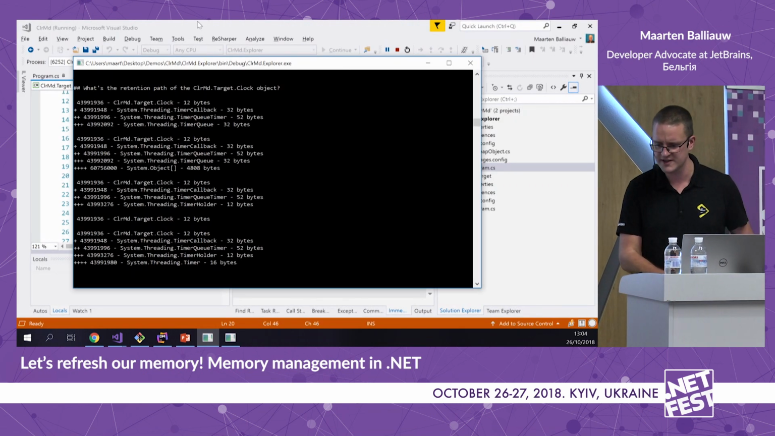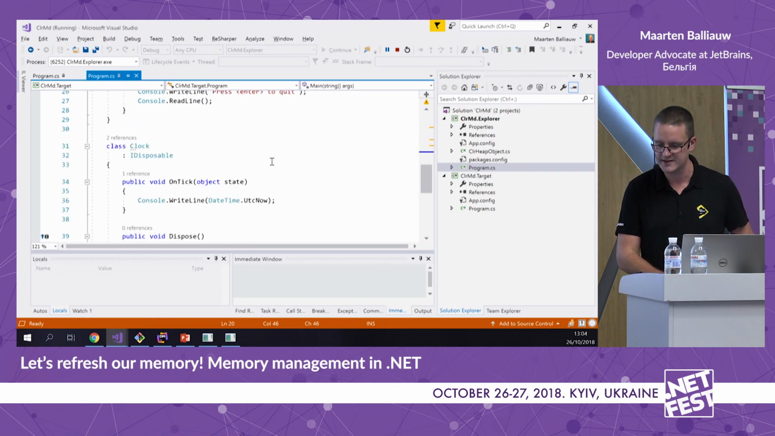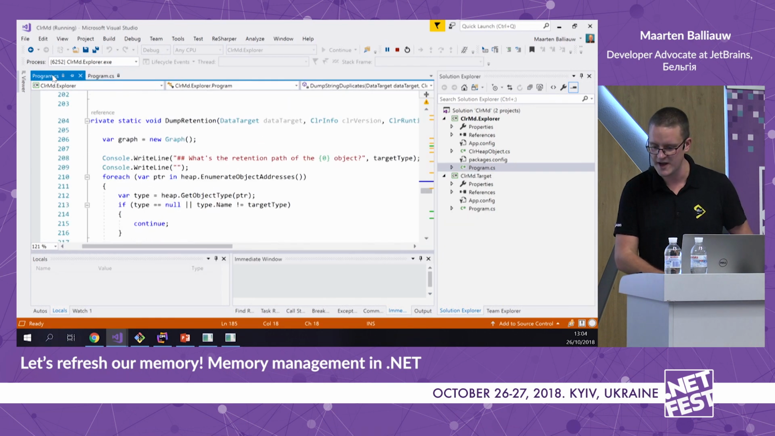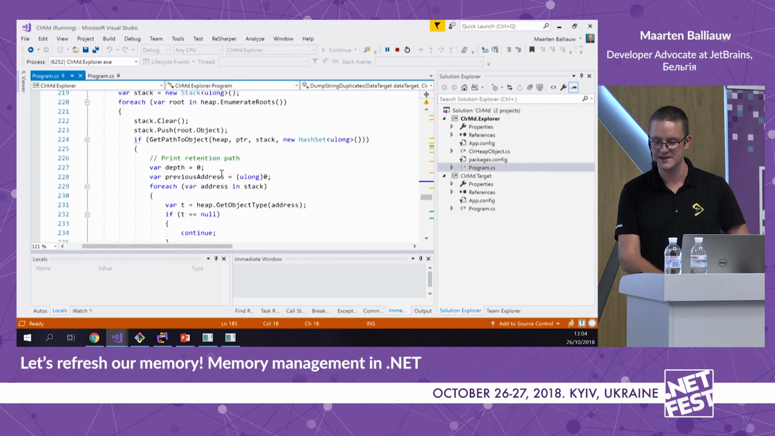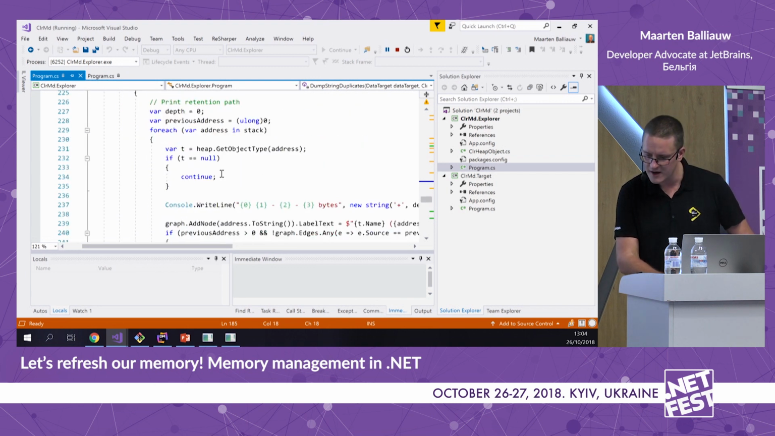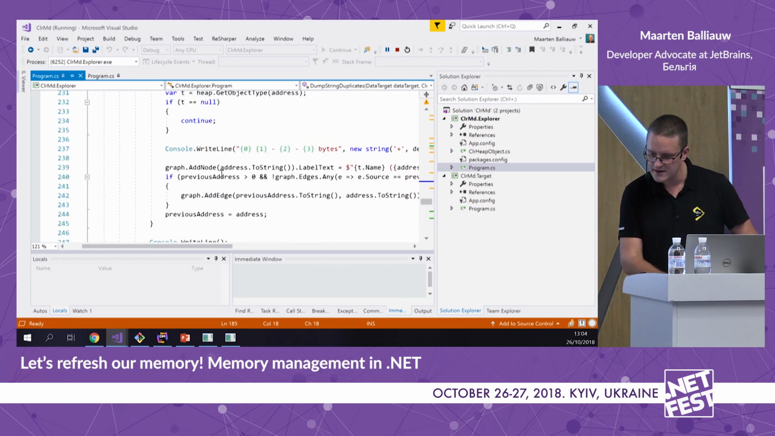The way this one works is slightly more complicated, but the idea is that in my program here, again, I enumerate the heap. I first try to find my clock. So whenever I find my clock, where is the code there?